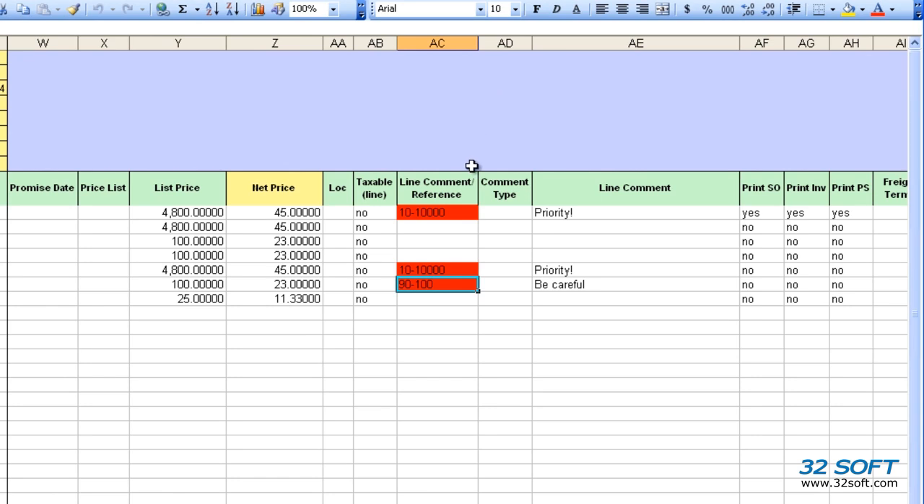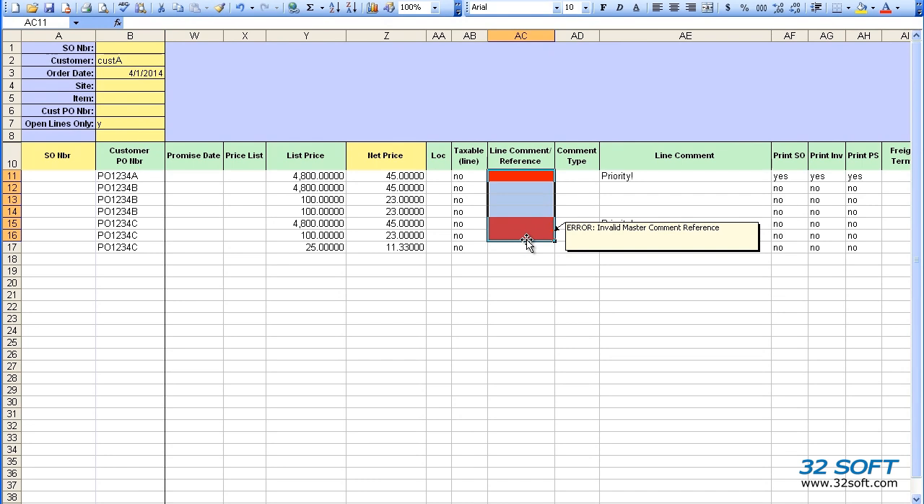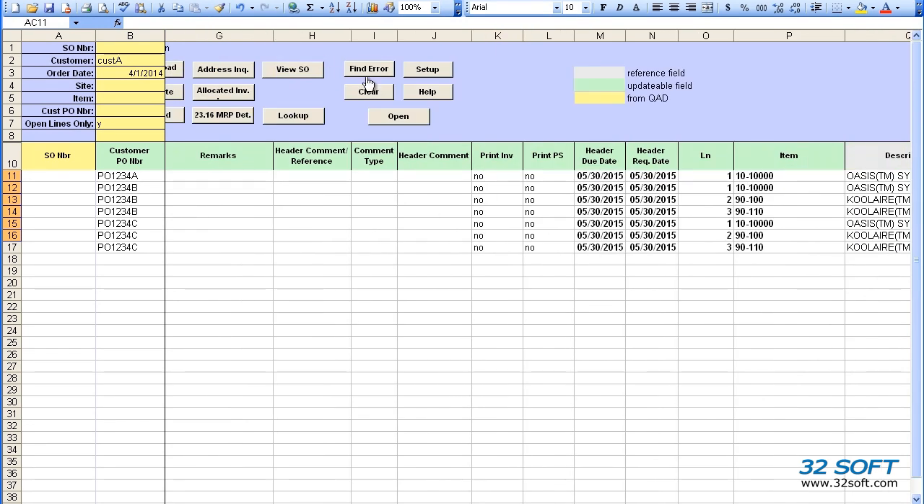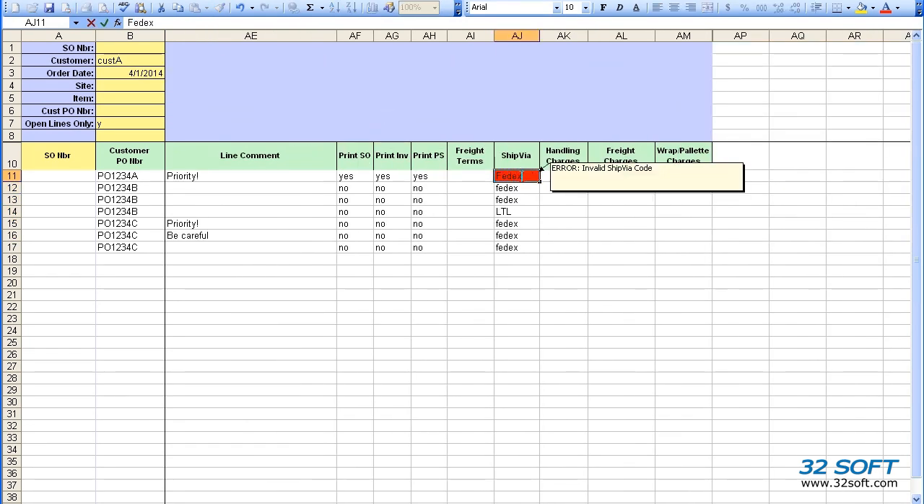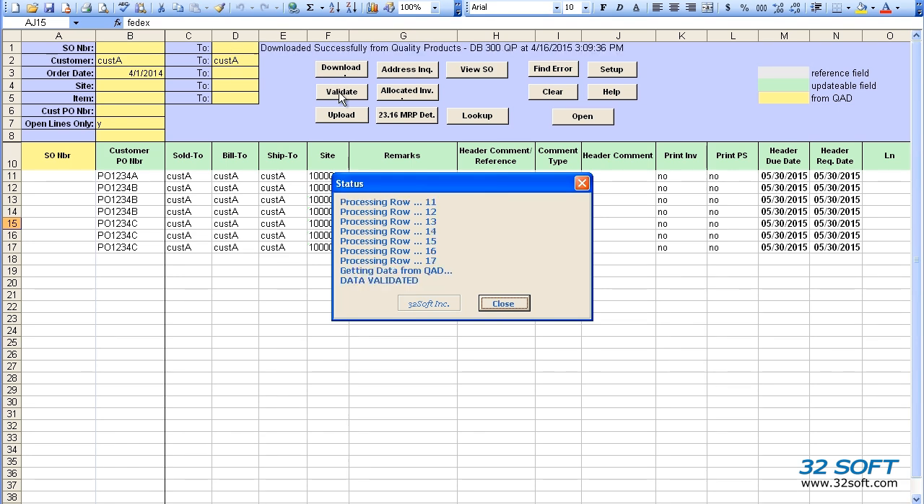Cells that contain errors are highlighted in red. When we place the cursor in the cell, the reason for the error is displayed. We must correct all errors before resubmitting our data. Let's try to find the next error and fix it. Let's see if there are any other errors. There are no more errors, so let's try to validate again. This time the validation is successful. We can close the status window.